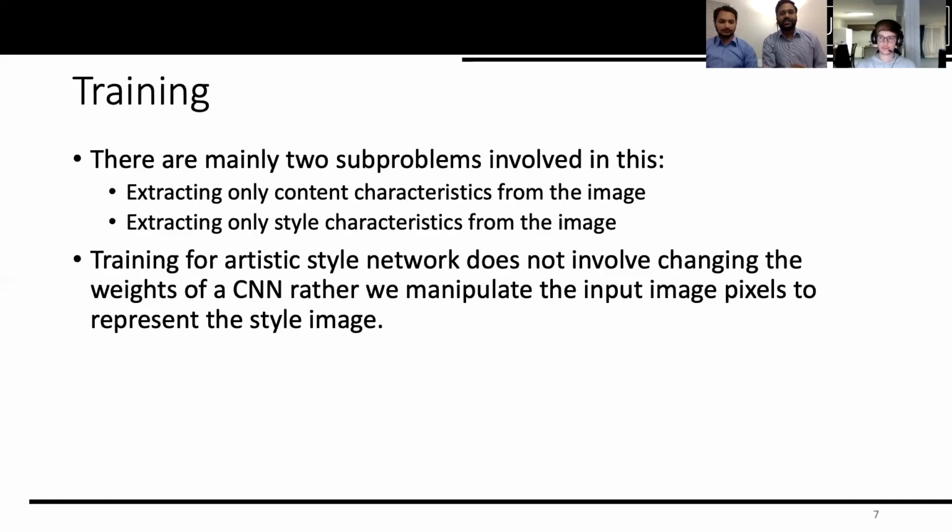Hello everyone. So let's carry on with the training of such neural style transfer networks. Basically, we have two subproblems here: extraction of content and extraction of style characteristics. One thing to note here is that training for artistic style transfer does not involve changing the weights of the given network. Rather, we try and manipulate the input image pixels to represent the style image.